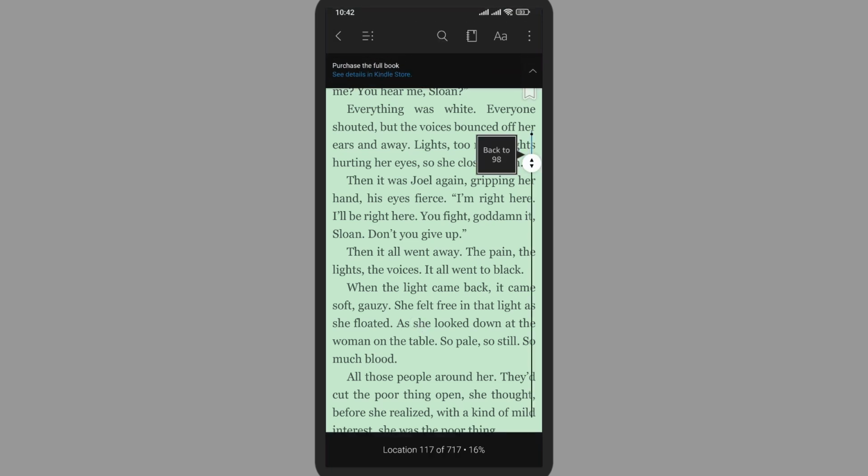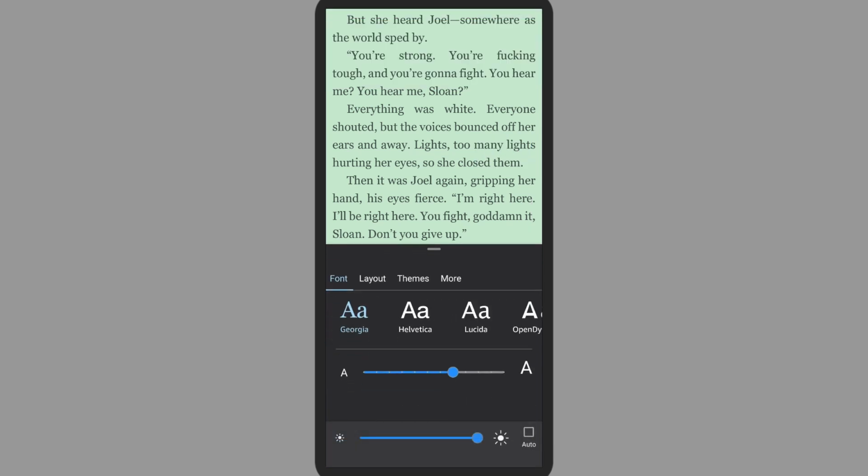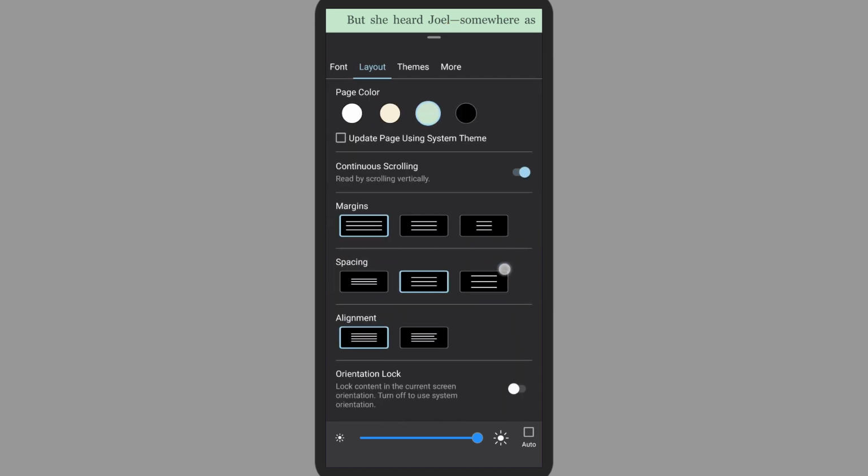So here you'll be able to see different tools that are available now. Here on the right top, you can see this AA icon. Simply tap on this AA icon. Now here there are different options and tools available. Simply select on layout. Now you must slowly scroll down.